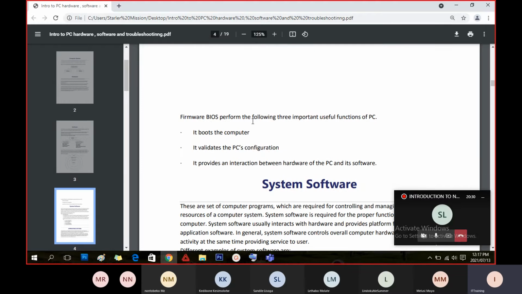So firmware BIOS performs the following three important functions of a PC. It boots the computer, it validates the PC's configuration, and it provides an interaction between the hardware of the PC and its software. So that is the BIOS. BIOS stands for Basic Input Output System.